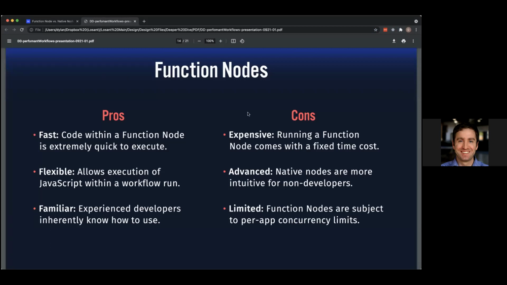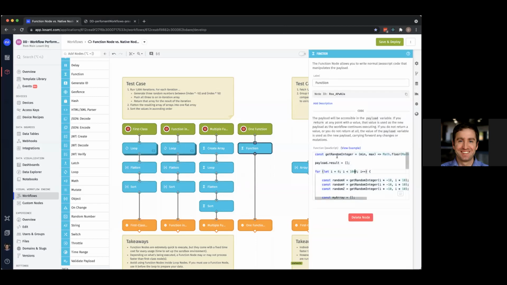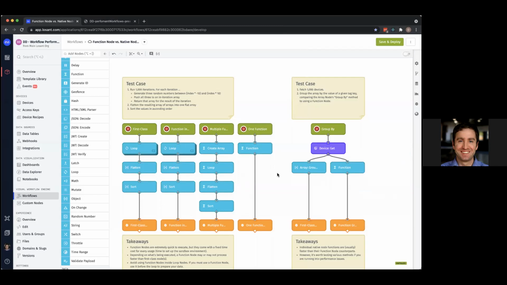The downside to the function node, which I have over here, is that there comes with running one a fixed time cost. If you just think about what a function node is for a minute, LoScent is allowing our end users to write arbitrary code and execute that code inside of our private environment. That's a pretty big security lift. So in order to accommodate that, to make sure that nobody's running amok, potentially crashing our infrastructure or getting into other people's data, we have to really wall this off and sandbox it.